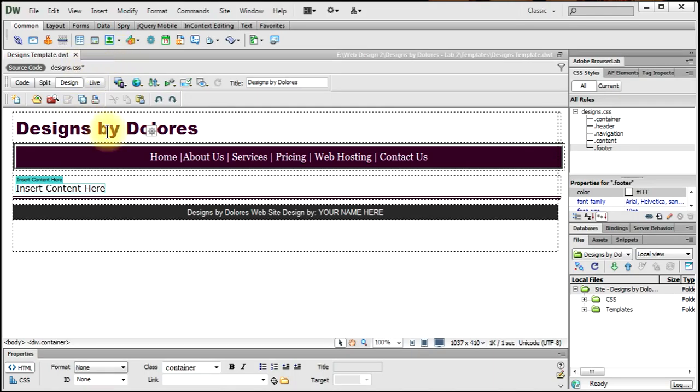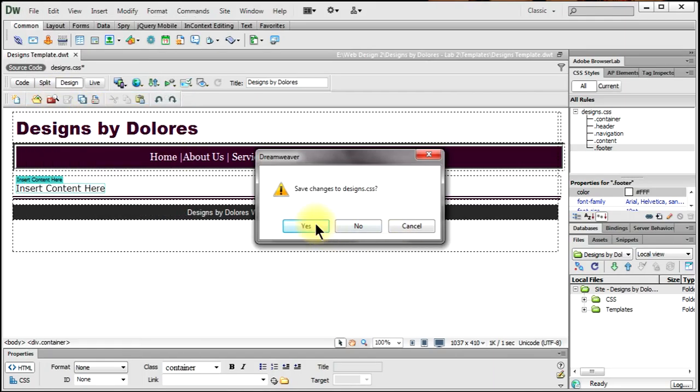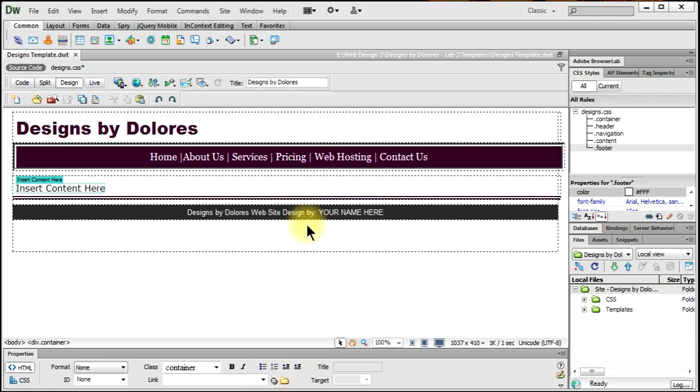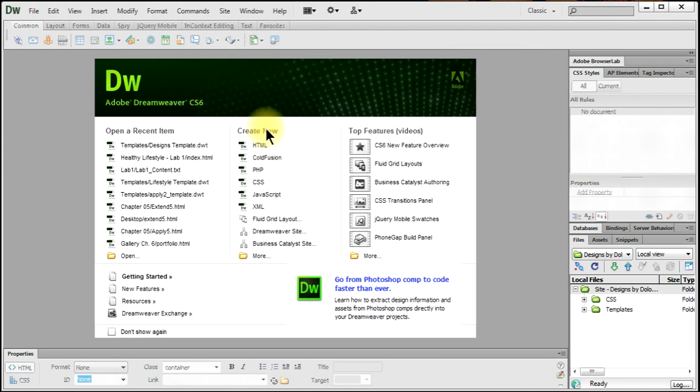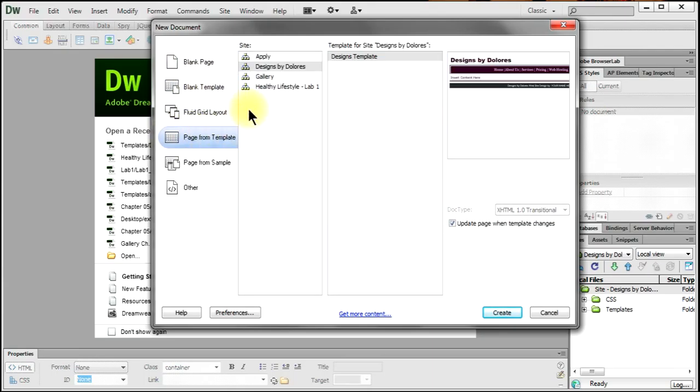So we're ready to make this become our home page, our index. You're going to do that by going to File, Close. Save the changes again if necessary. And now I want to create a new web page from the template. So go to Create New and click More. I want a page from template. And you should see your Designs by Dolores site, the designs template you created. So click Create.